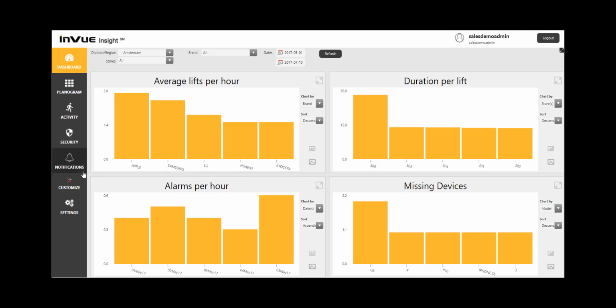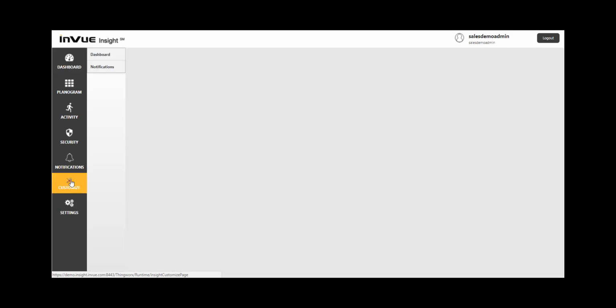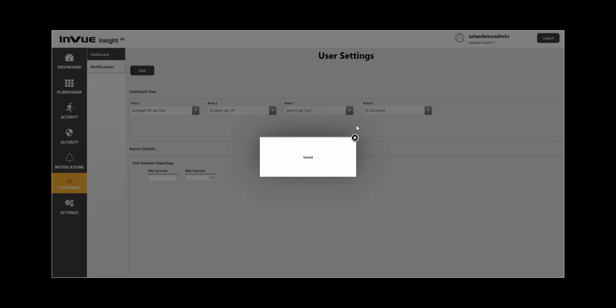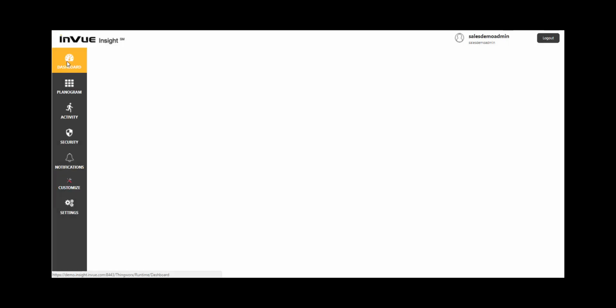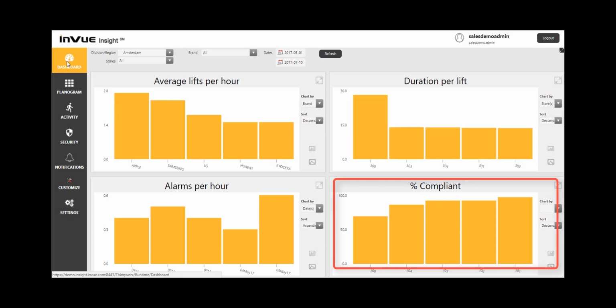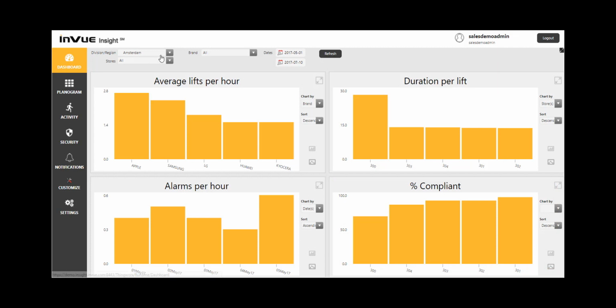Within the Dashboard section of the Customize tab, each user can select the 4 reports that are of most interest to them. If desired, select a new report for one of the 4 dashboard report areas and select Save. Returning to the dashboard, note that the report in the bottom right-hand corner of the dashboard has changed after I modified my dashboard preferences. Note the filtering options at the top of the screen.